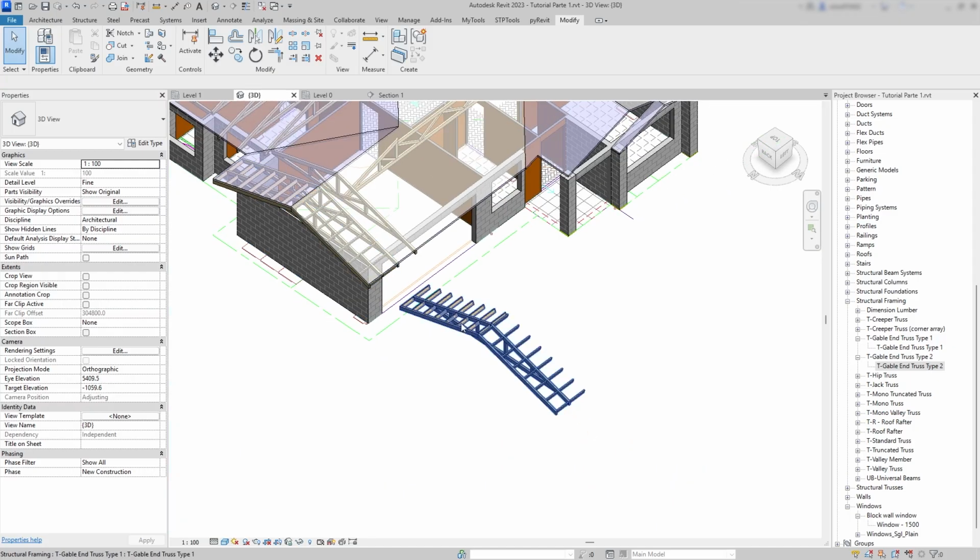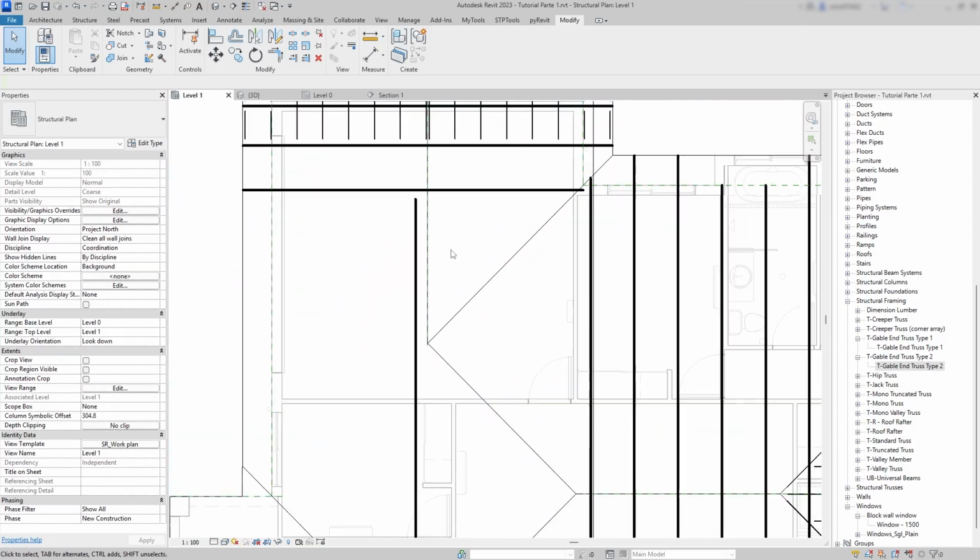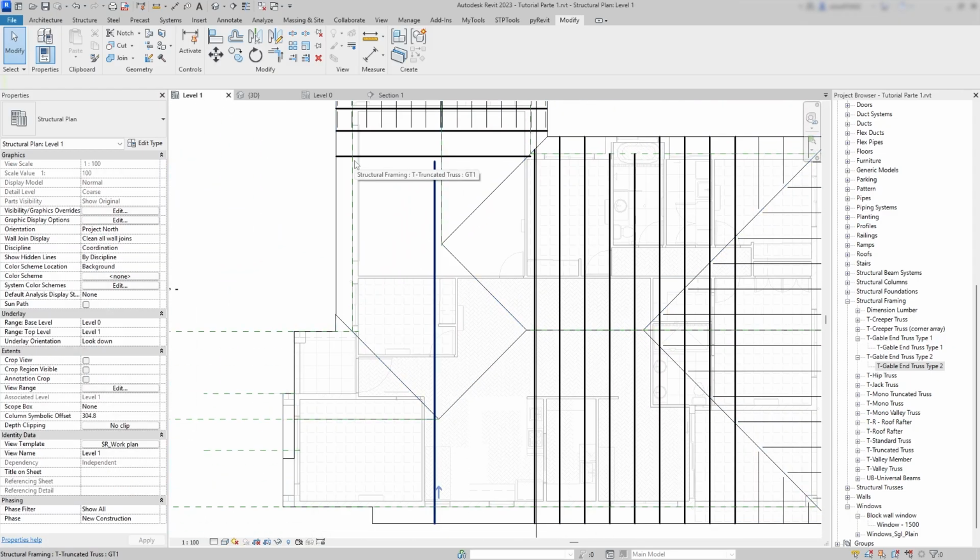Now, to show you the remaining truss types, I'm going to complete this whole section using the trusses that we already used before. So just to avoid making this video too long, I'll skip that process. If you purchase these families, you'll also get this model with the entire completed roof, so you can explore and study everything in more detail.